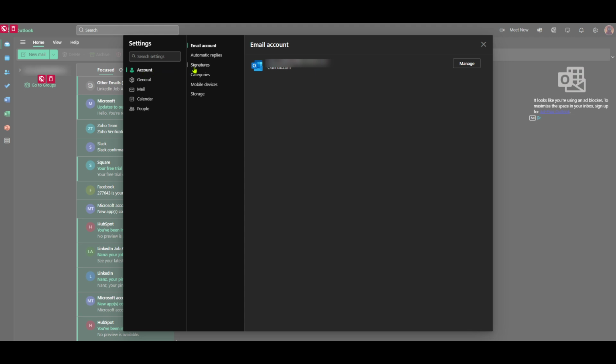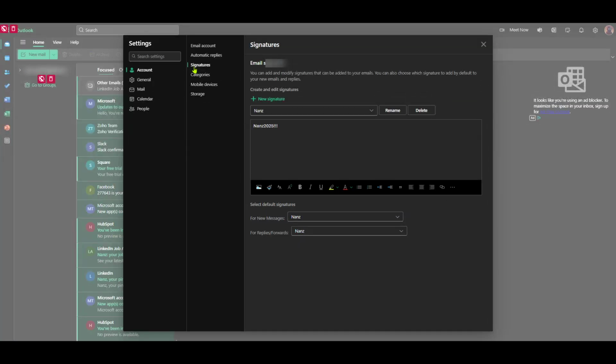In the Mail settings, there's a subcategory titled Compose and Reply. This section is specifically dedicated to how you compose new emails and how you can set up automated replies, among other options. Within this section, locate and click on Signatures.